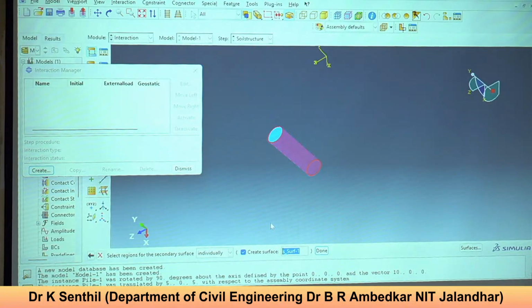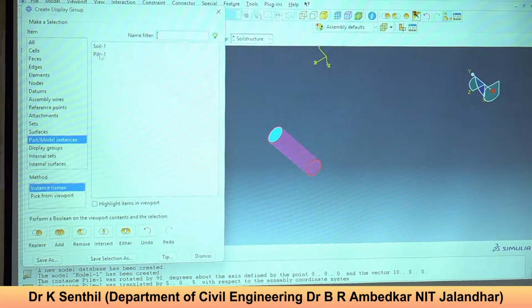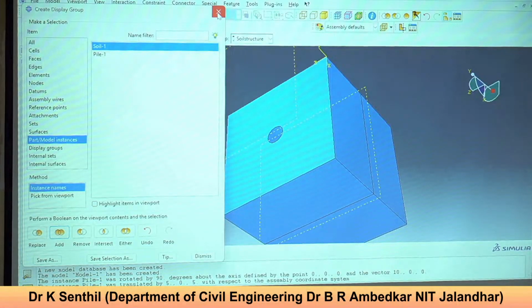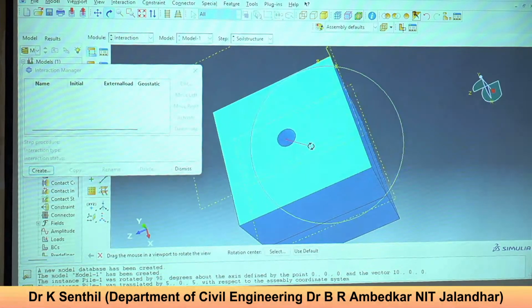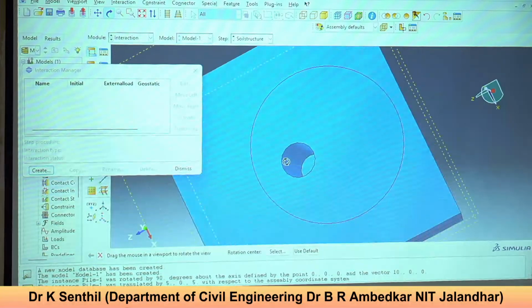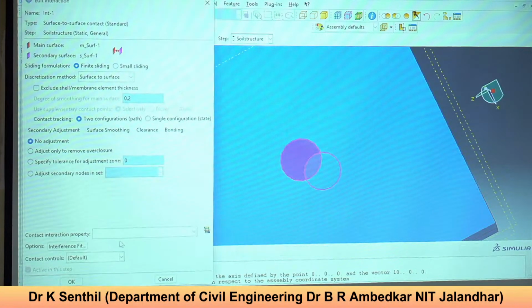Now the second surface should be your soil. Just go to the tools and remove this pile and bring the soil. If you are removing and adding, expect nothing to happen. Your model will not be disturbed in any case. Now I'll select the surface, shift, and that's all. This is the complete borehole which I have selected. Okay, done. Now I have to define the interactions.